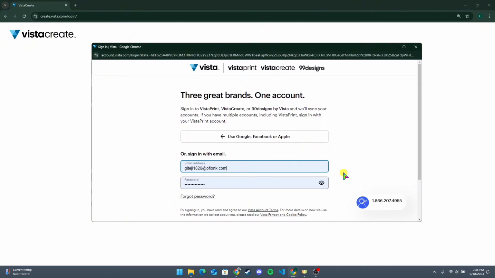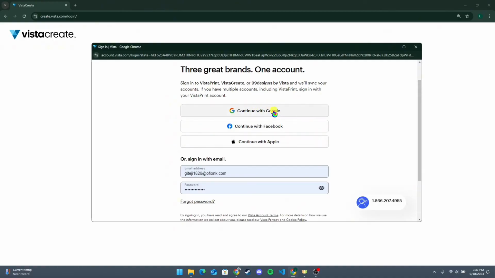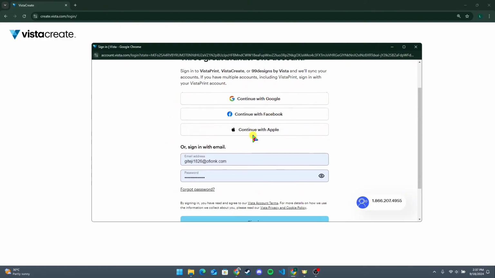You can also log in using your Facebook, Google or Apple ID if you have already created an account using these respective accounts. Simply click on these respective buttons and you can log into your account.